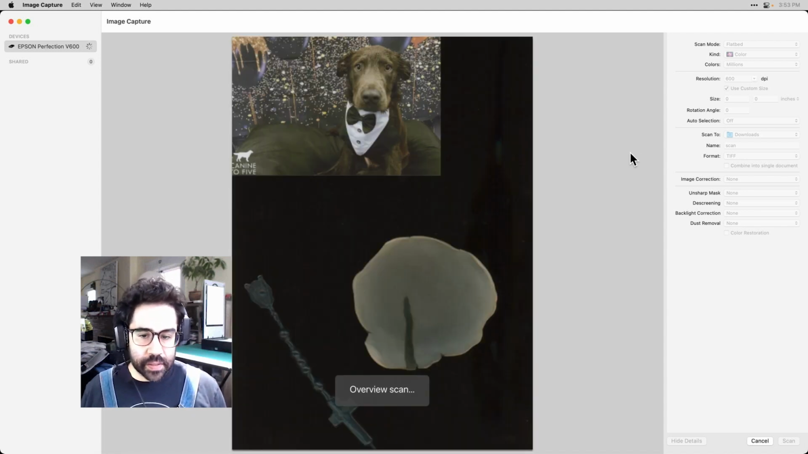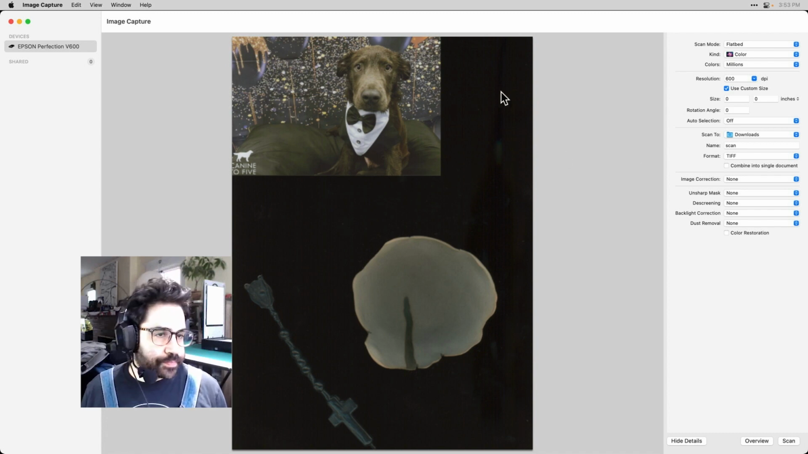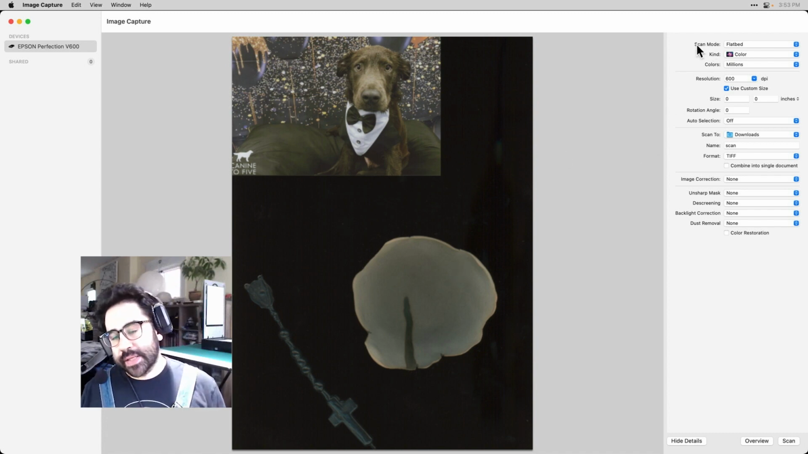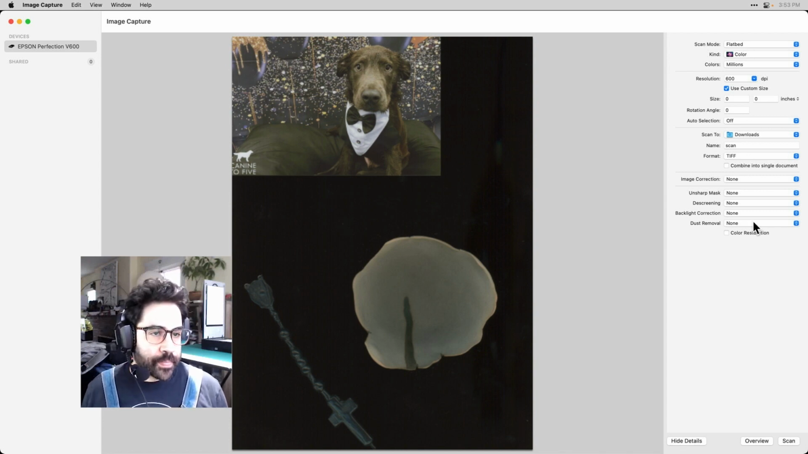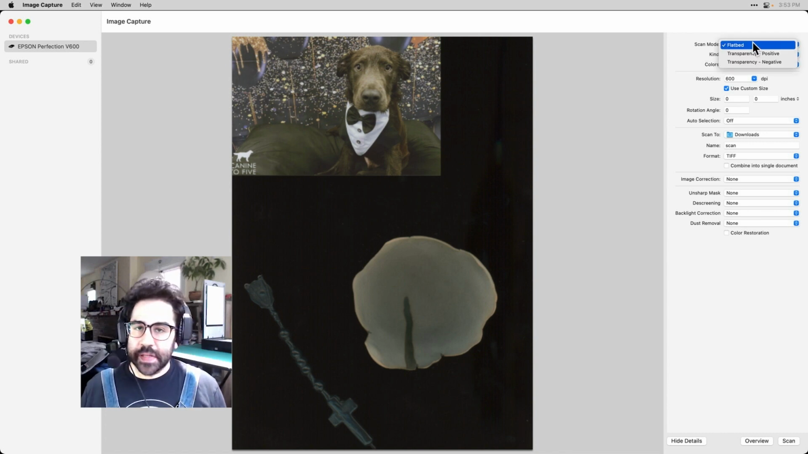So the scanner gives us a preview of what's on the scanning bed, and then some settings for how we'd like the scanner to capture our imagery. So starting from the top here, we have the scan mode. In our case, we're going to be doing flatbed. That's for scanning opaque objects.